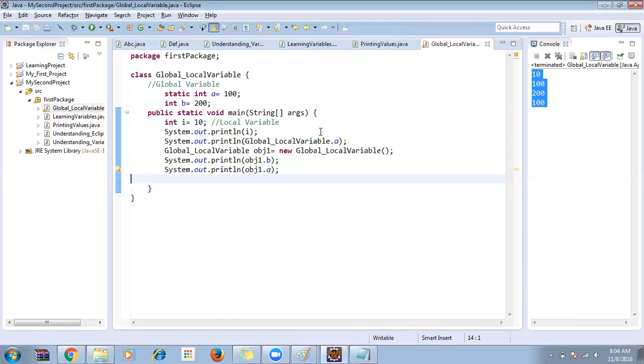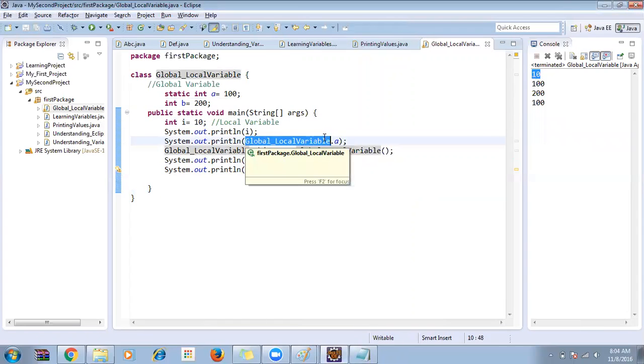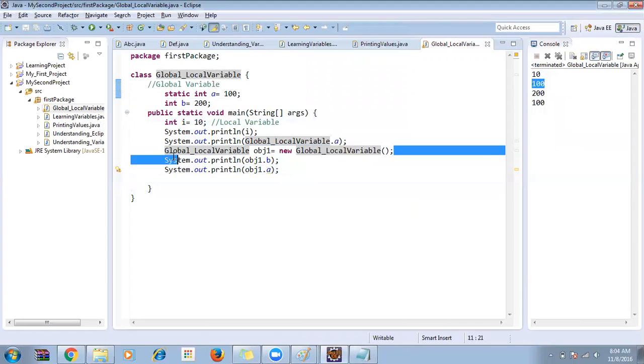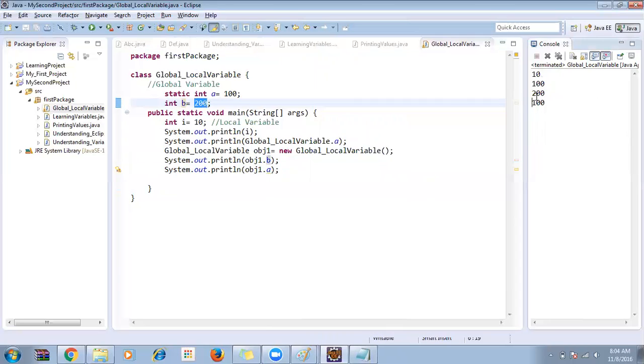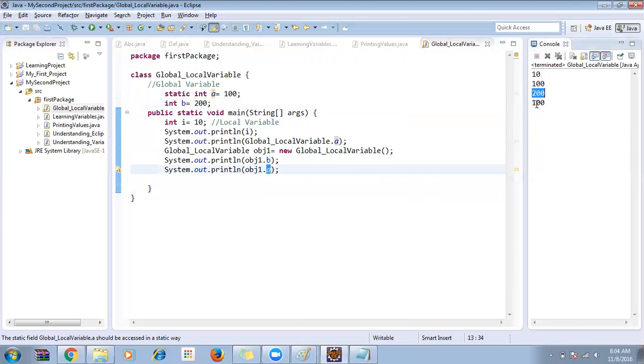Now it has been printed over there. For this, what is the value? 10 is the value that has been printed. Then System.out.println GlobalLocalVariable.A: referring with the help of a class name, the static member 100 will be printed here. Then I'm creating an object and, with the help of the object name, printing the B value. What is the B value? That is 200. Then obj1.a will print 100.